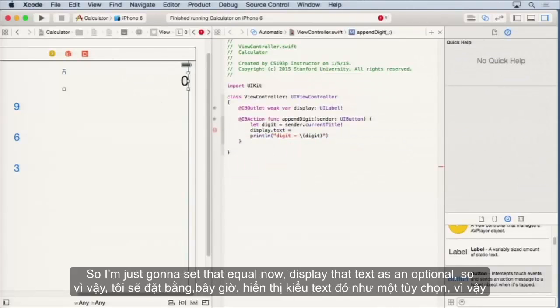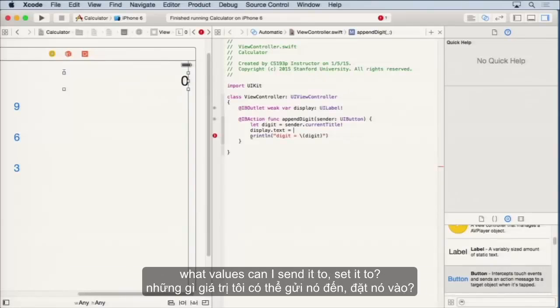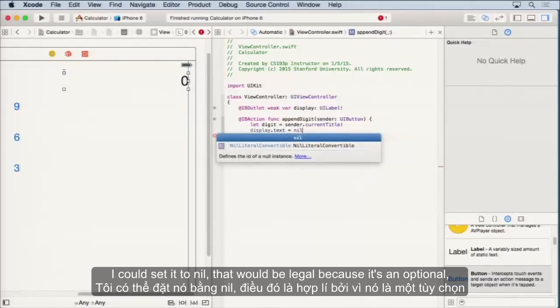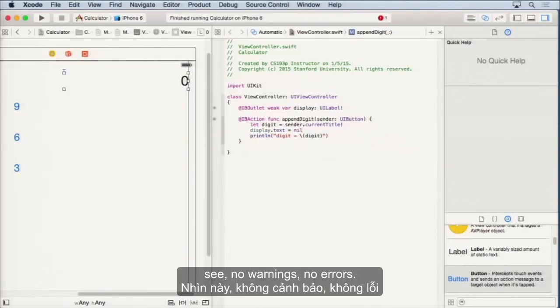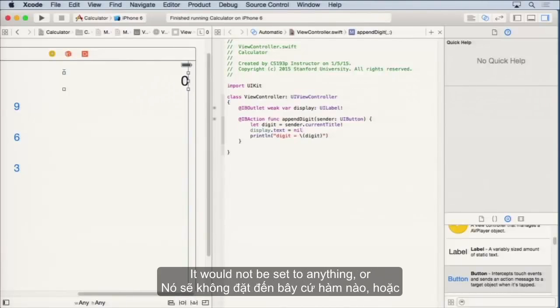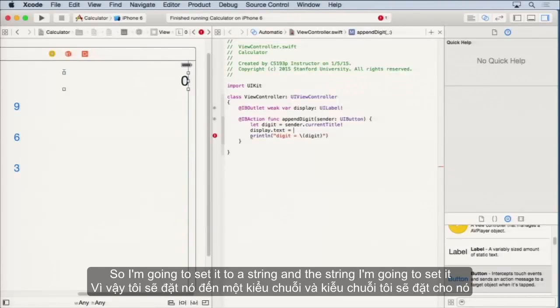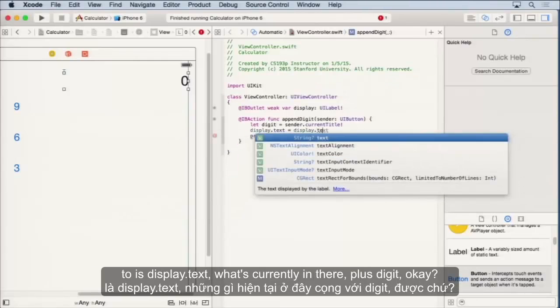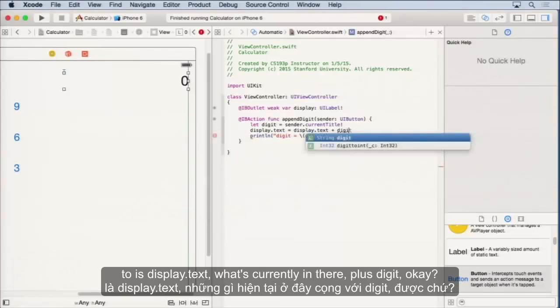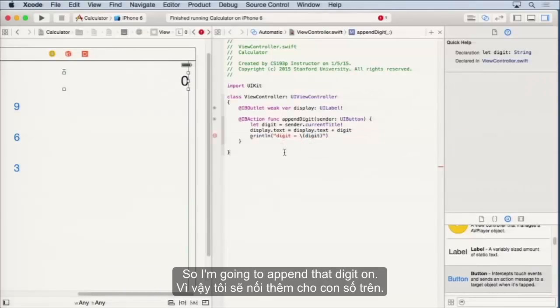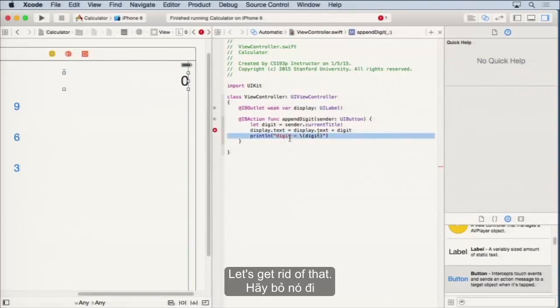Now, display.text is an optional, so what values can I set it to? I could set it to nil. That'd be legal because it's an optional. See? No warnings, no errors. That would clear out that display. It would not be set to anything. Or I can set it to a string because it's an optional string. So I'm going to set it to a string, and the string I'm going to set it to is display.text, what's currently in there, plus digit. Okay? So I'm going to append that digit on. Let's get rid of that.